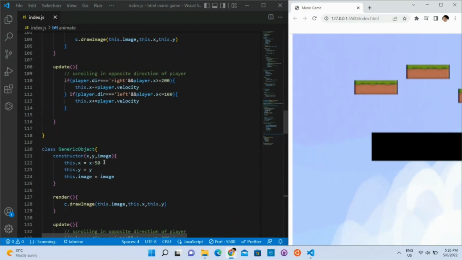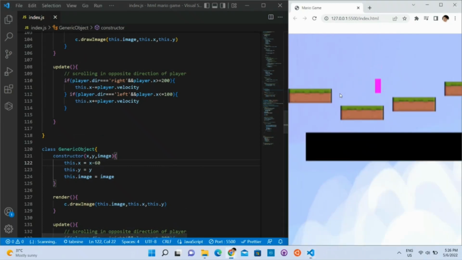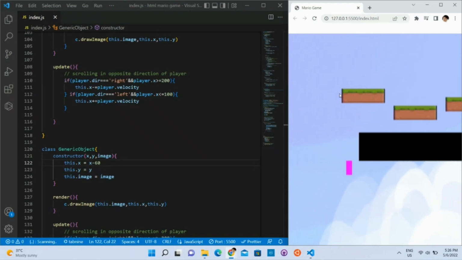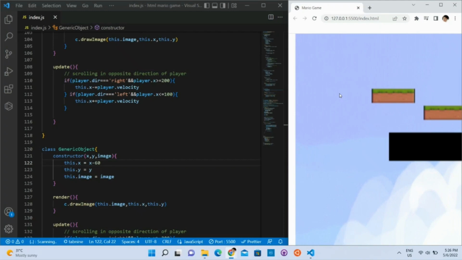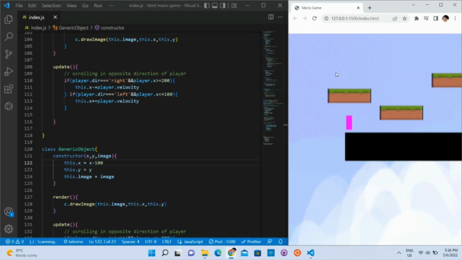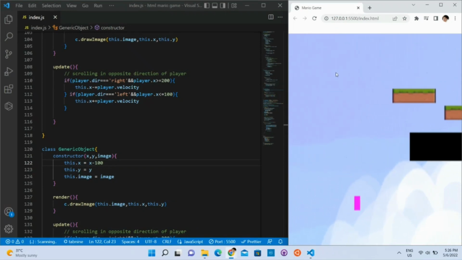Let's make the offset 60 for now. Well, maybe we need a larger number like 100. Okay, great. No more white space.